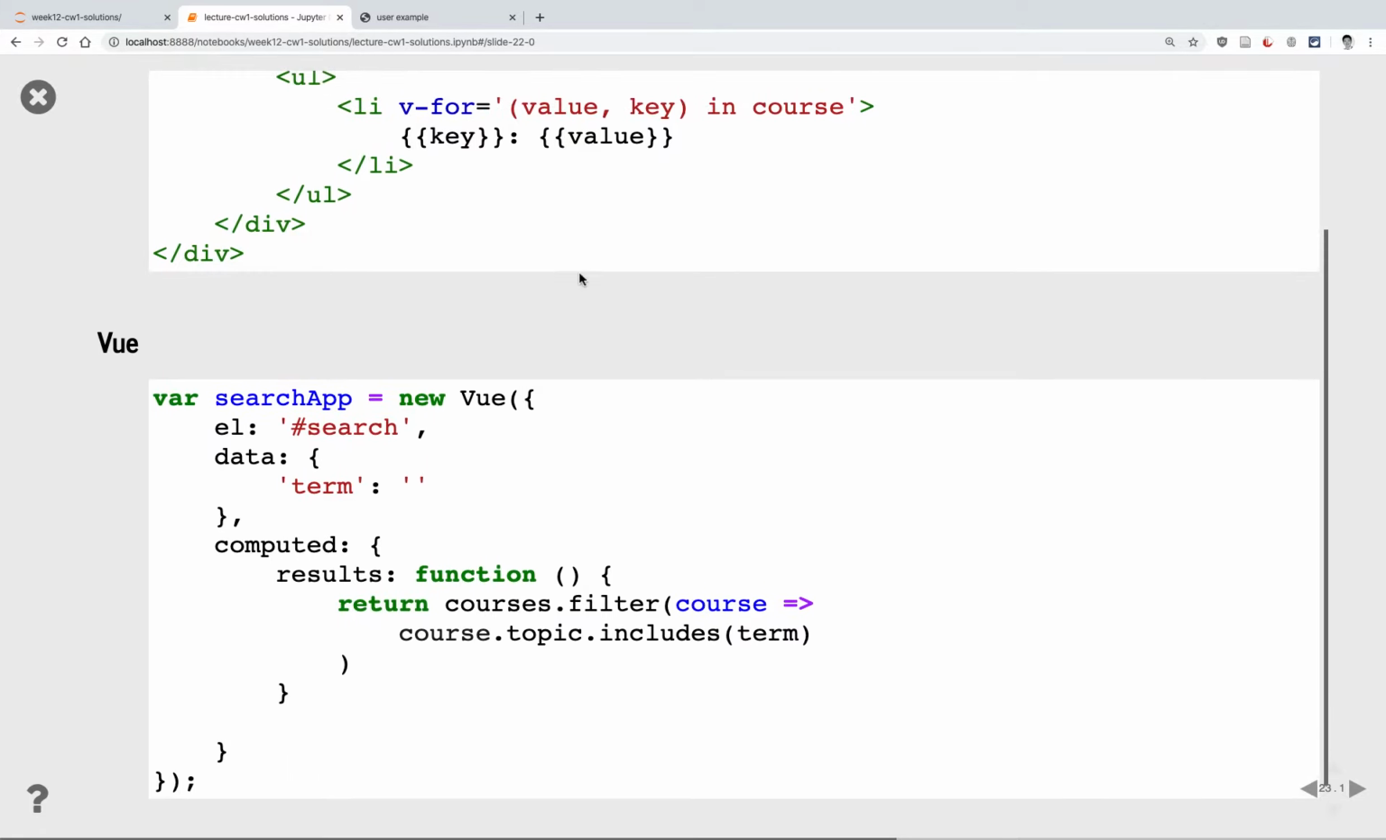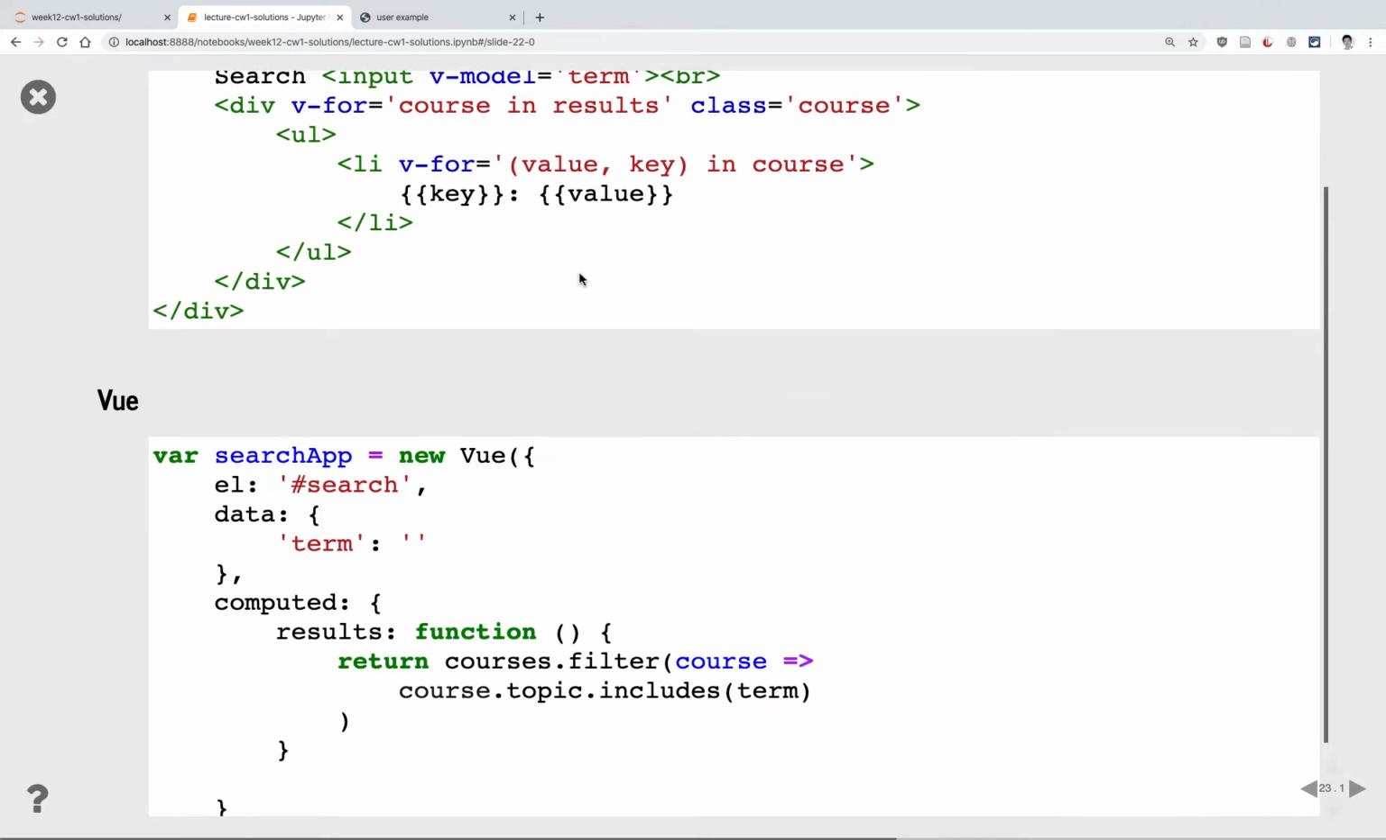Okay, and here we have a computed property called results. If you remember, that's what we looped over in the v-for. So the results is essentially doing a filtering function. So you have this courses, if you remember, from the last slides.